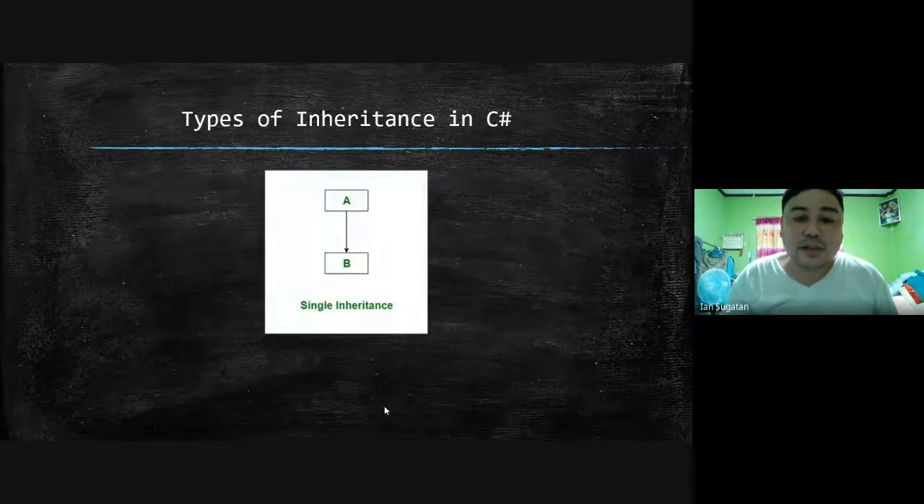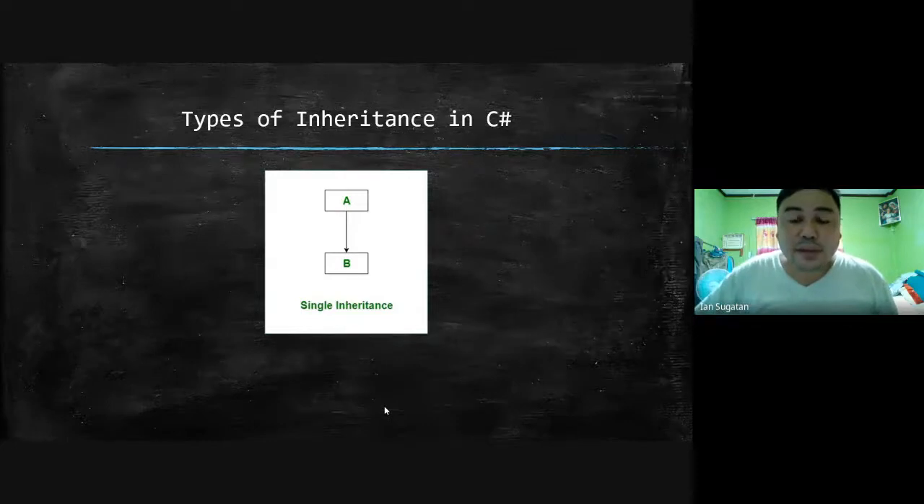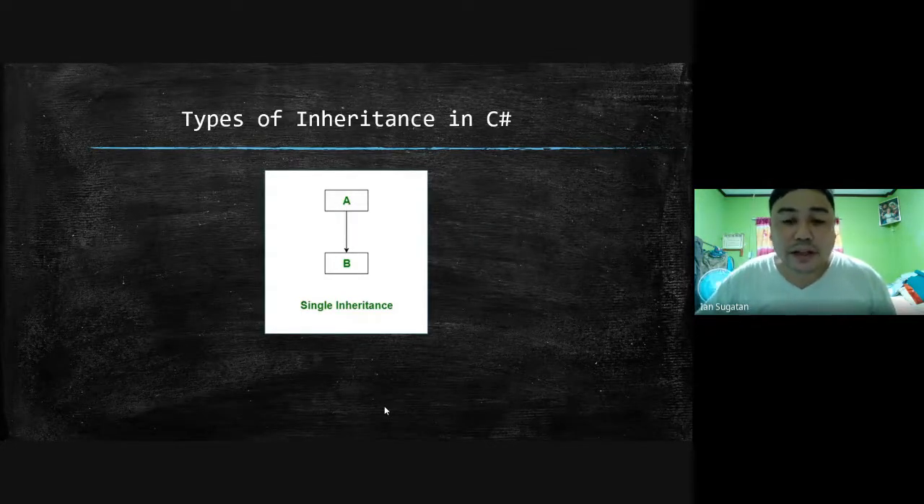So the types of inheritance. The first one is single inheritance, in which you can see on your screen that A refers to B. So this is a single inheritance. This is a classic example of a parent-child relationship, wherein letter A is the parent and letter B is the child.